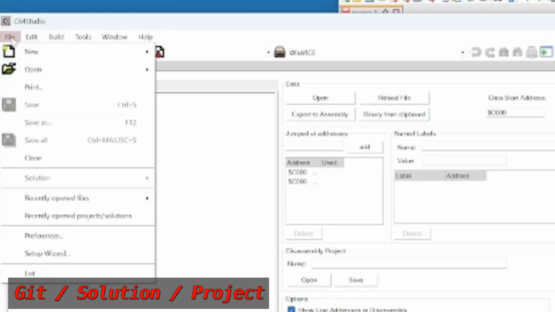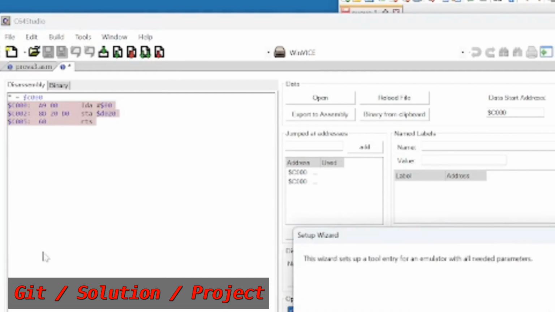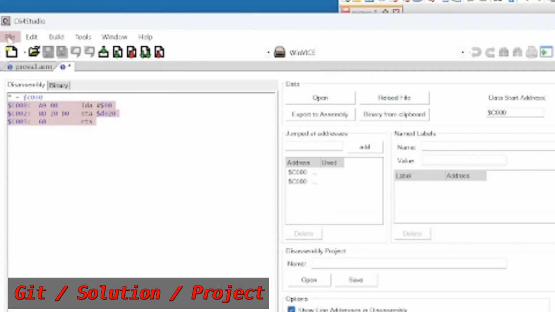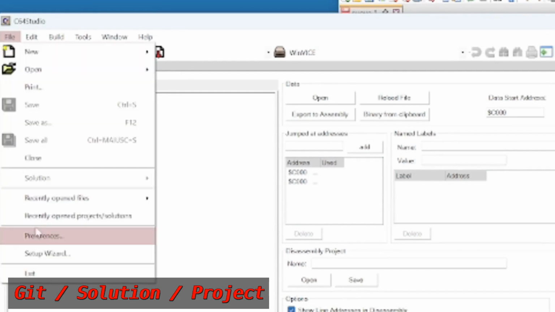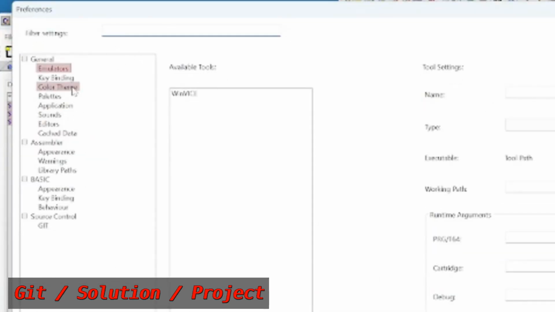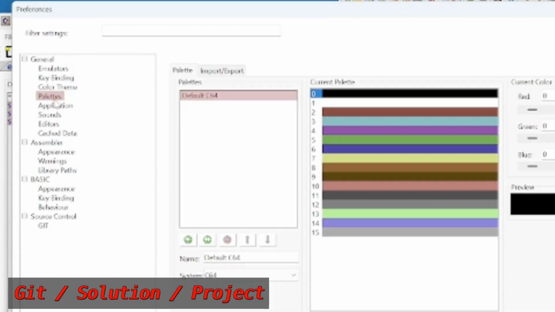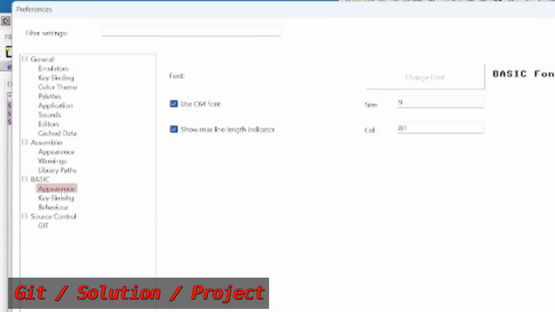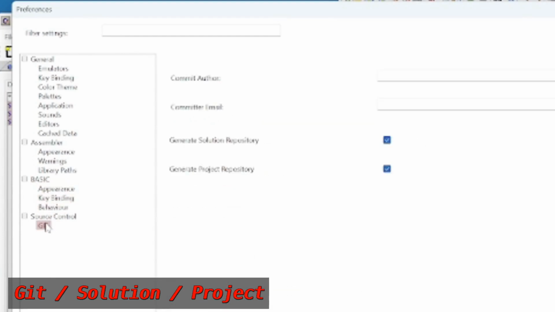And, of course, select and set the other parameters as needed. A quick and important note regarding the setup wizard: it allows us to select the specific emulator we're interested in using, and also to set all the various preferences for colors and palettes, as well as the overall appearance of BASIC and all the other essential commands.